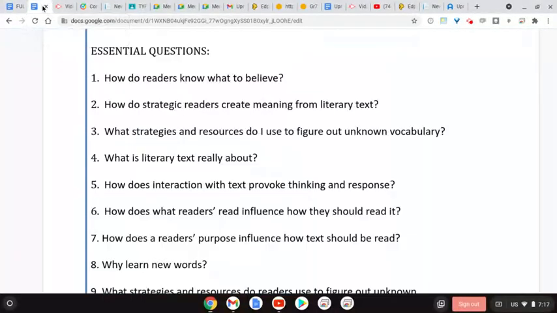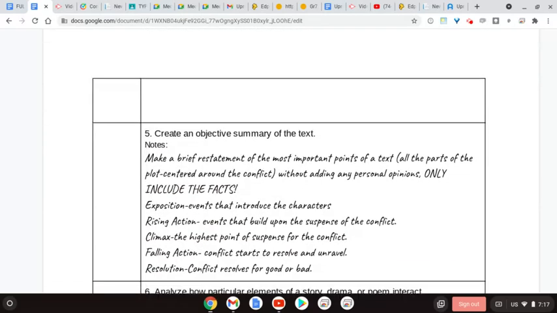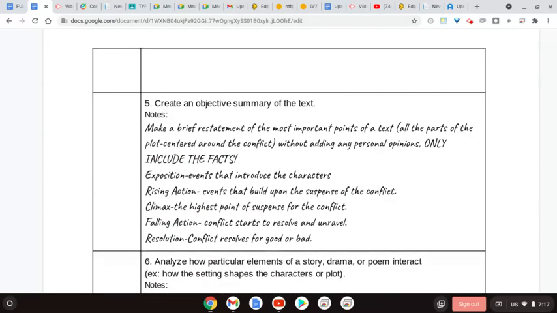Please remember that as we create objective summaries of the text, we're looking at learning target number 5, to create an objective summary of the text. Our objective summaries should be objective, which means they do not contain any personal opinions. They only include the facts of the piece that are all centered around the plot and conflict of the fiction. We should also make sure in our summaries that we're not quoting text evidence. This should be fully in your own words.